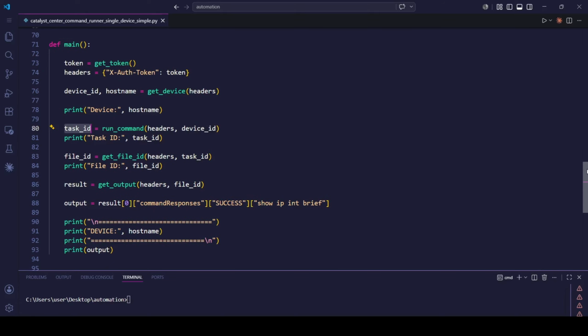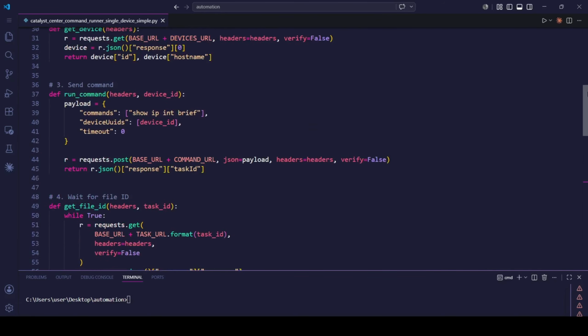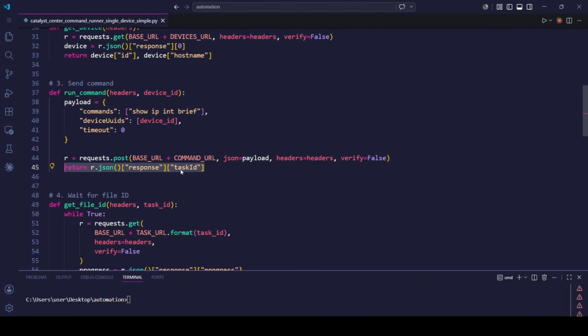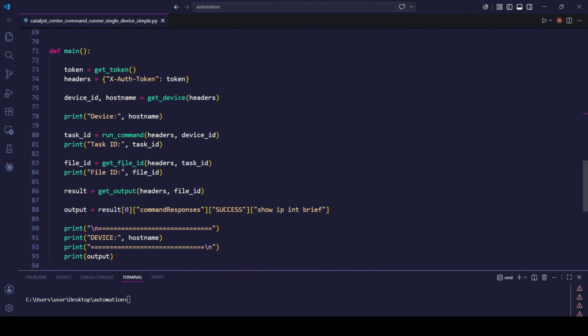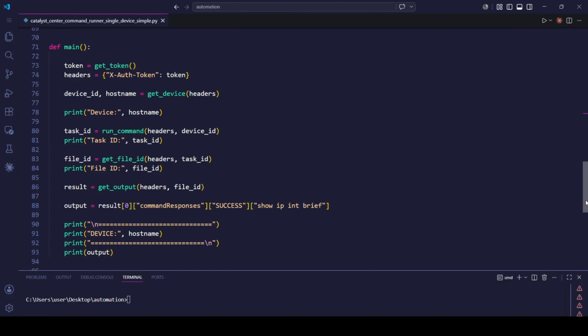So if we check the run command function, so this is the return value. So we get the task ID, right? And then we call the get file ID function, and we pass in the headers and task ID, and then we assign the value to a variable called file ID, and then we print the file ID. And then we call this function get output, and then we pass in the headers and file ID, and we assign the return value to a variable called result.